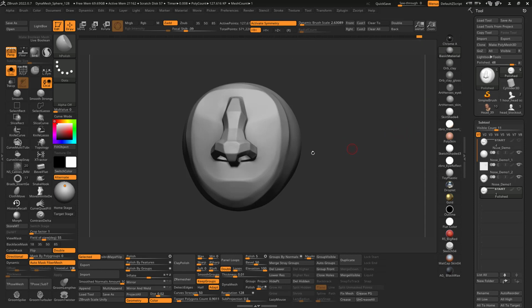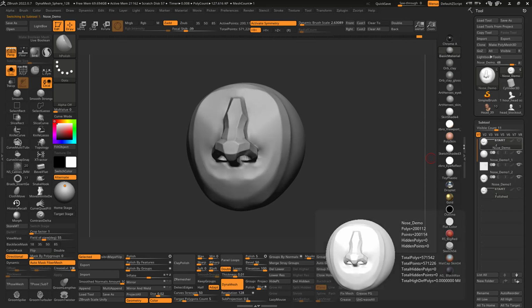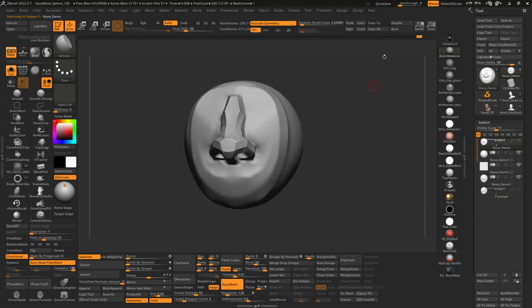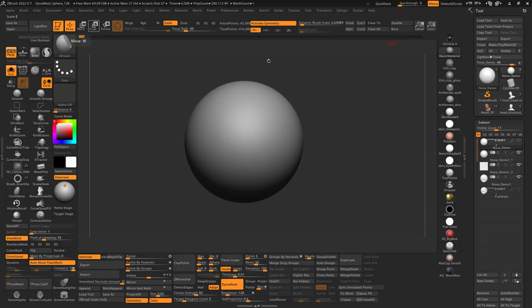This is the polished version, the final version. If I go to this ZTool, you'll see this is the unpolished version, and I actually have the timeline here so I can scrub through the history quickly. If I go right to the very beginning, you're going to see we'll start with just a sphere like this, and I'll do this from scratch. But basically, if I scrub through this, you can sort of see the process that I used here.